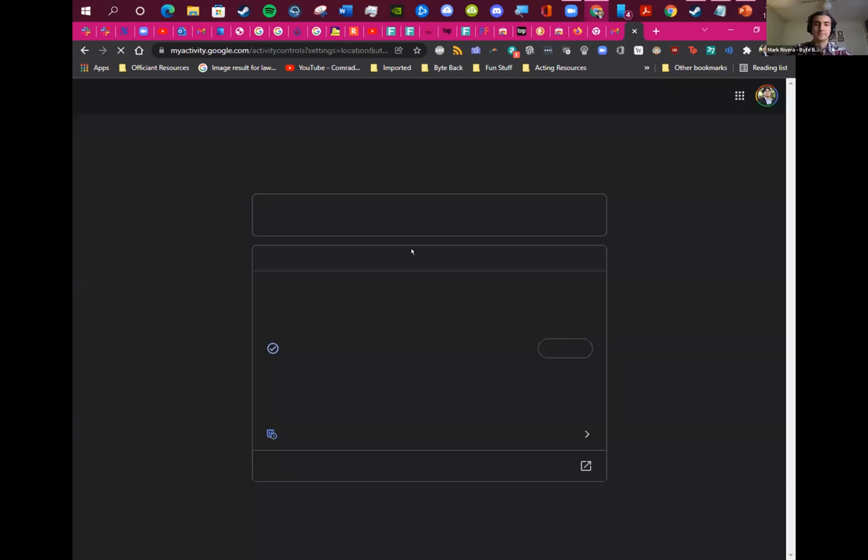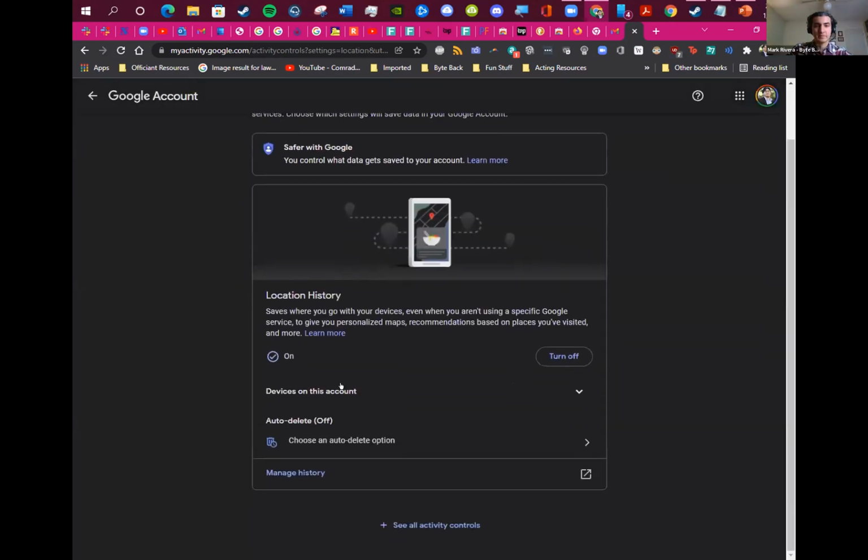So actually, let me just show location history really quick. So yeah, as you can see, location history, I can turn that off. I'm not going to turn it off because I am okay with that. I'm personally okay with that because I know already ahead of time. But like I said, if you want to turn that off, please turn that off.